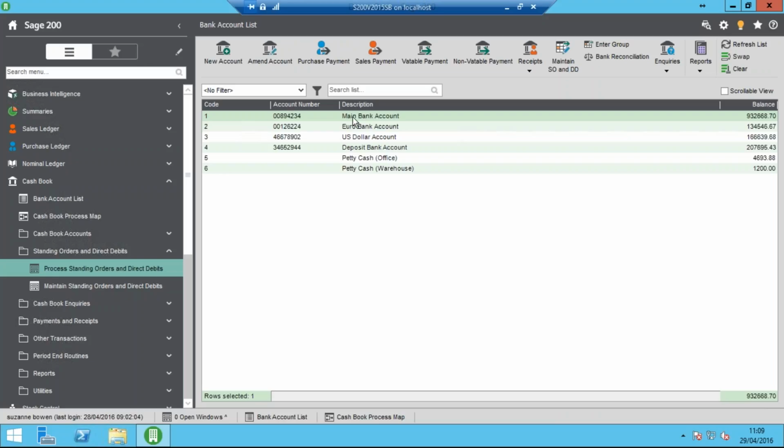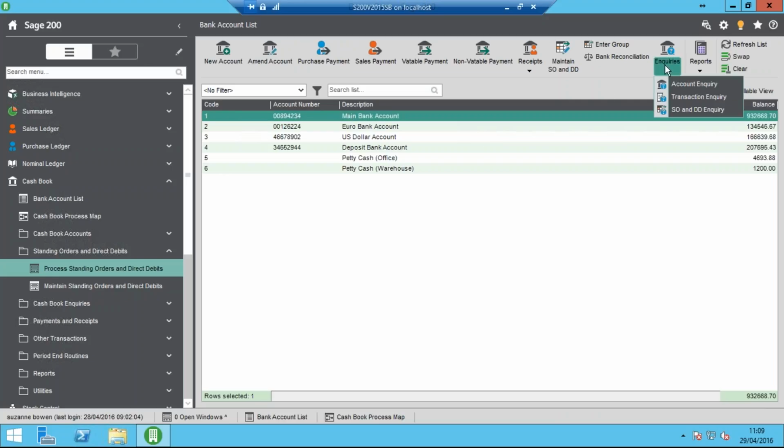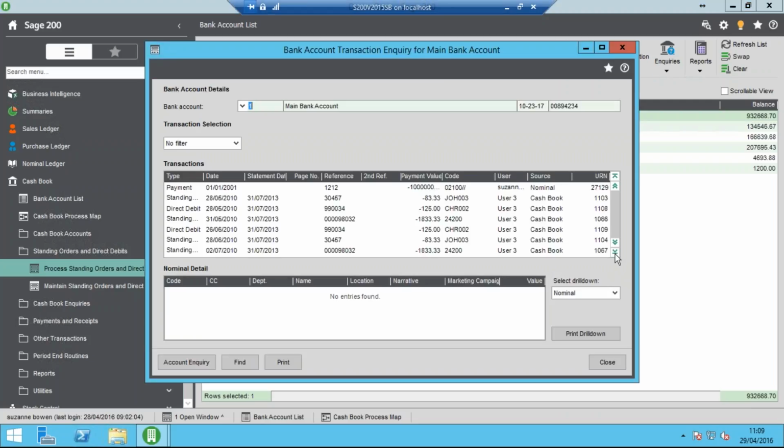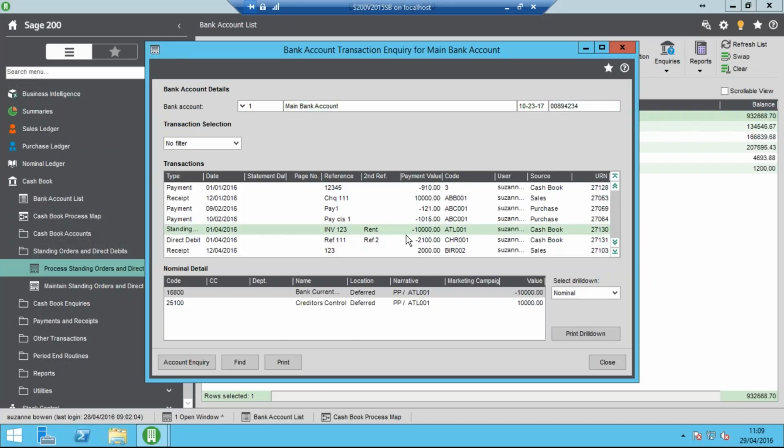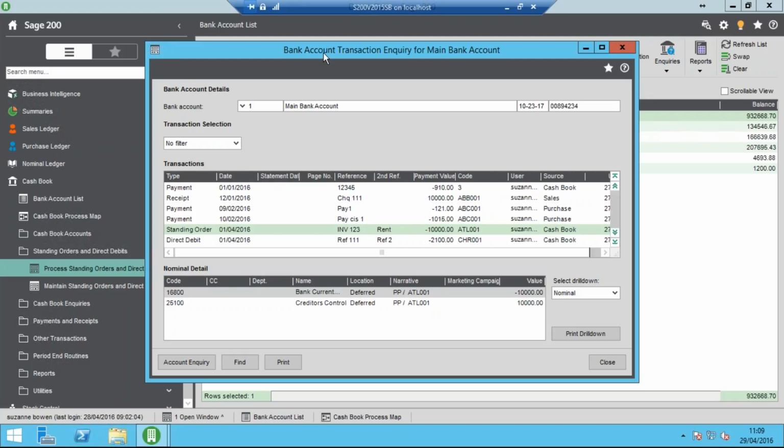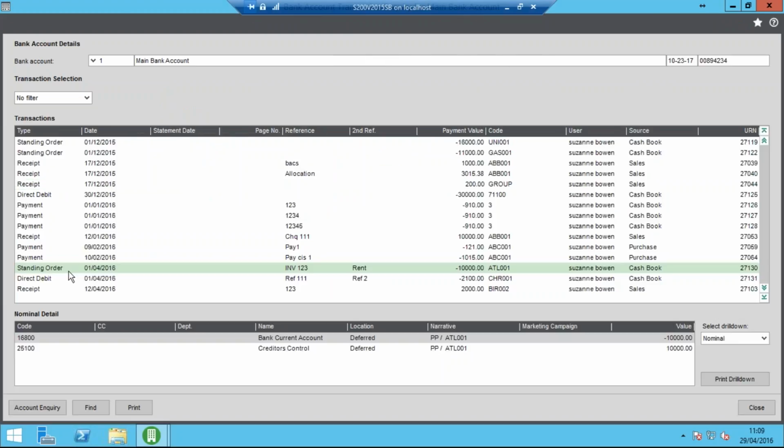Let's have a little look at our bank account and have a little look at the inquiries, at the transactions that have been generated. So if we just go to today's date, okay, the first, there we go. So there's our rent transaction that has gone through. And if you notice that the payment type is showing a standing order, I'm just going to expand my screen so it's a little clearer for you to see. So there's our standing order dated the 1st of April for £10,000 to Atlas Ranges.